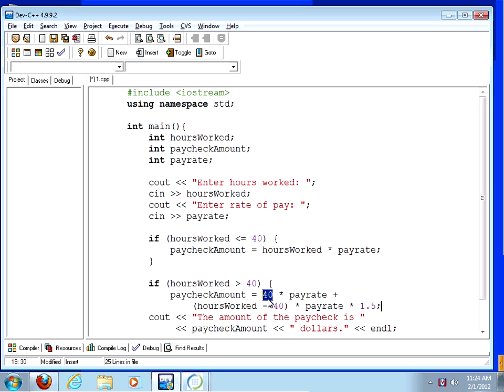Should be what? No, because if you work more than 40, then I'm saying for the first 40 you get paid at the pay rate. Then what's left over, the remaining hours that you worked more than 40, that's hours worked minus 40. You get paid at time and a half. Okay? Is that going to work? Everyone happy with that?